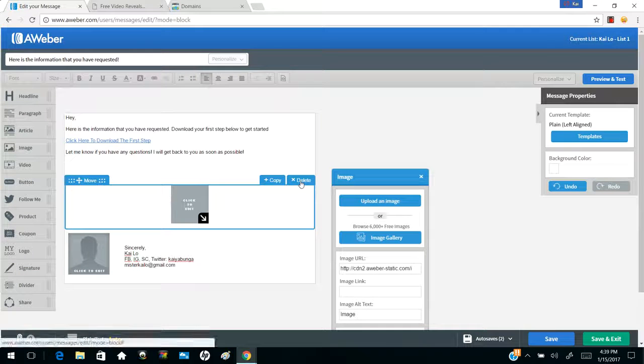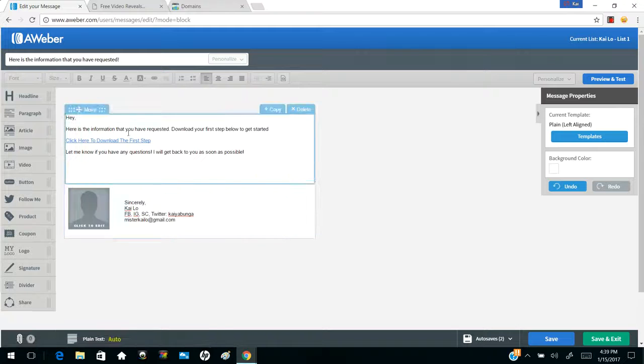But for now, for this example, I'm just going to delete that. Right, I have my signature. I have my call to action. Download your first step. Preview and test.